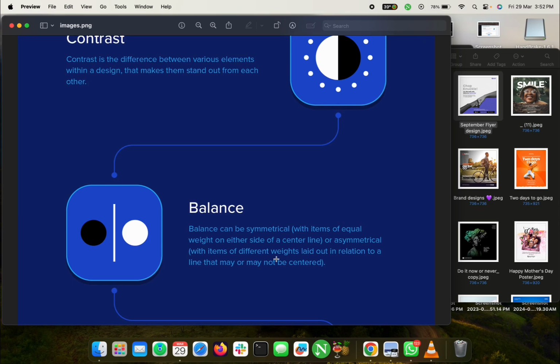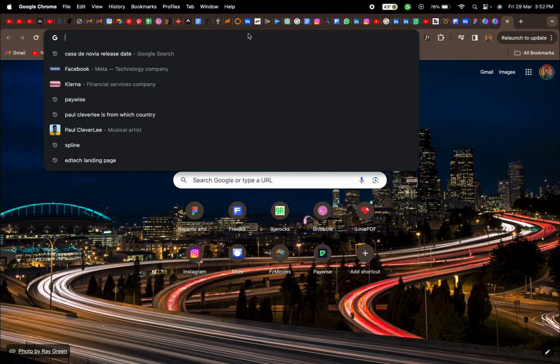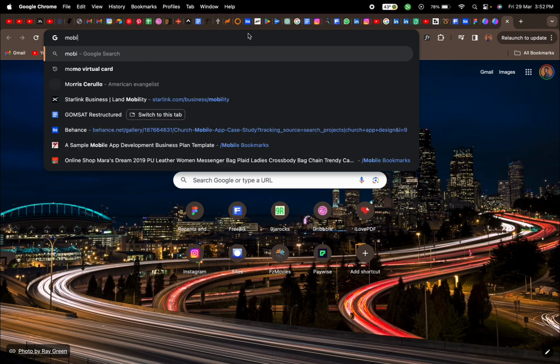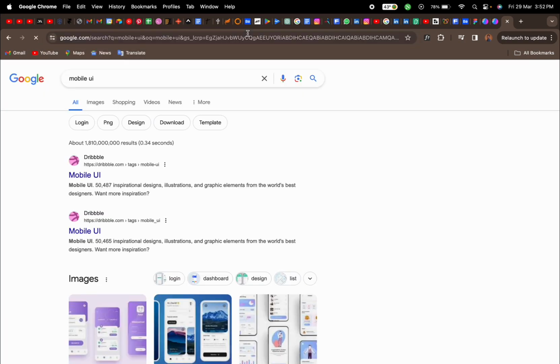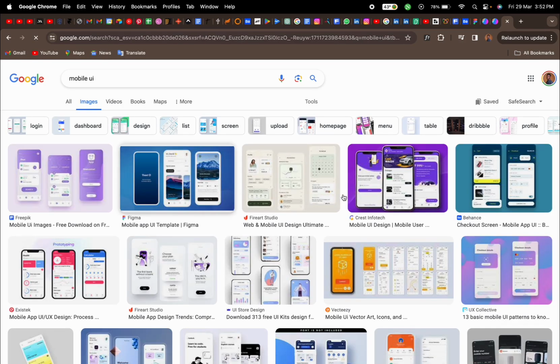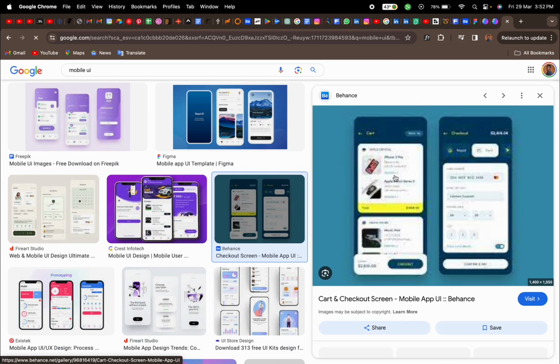So balance is basically making your items of equal weight, side by side, right? So basically it's aligning, making sure things are properly aligned. Not that one is aligned to the left and the other one is aligned to the right, right? So let me just quickly open a mobile UI for us. Let's say we open a simple mobile UI, right? Let's take this for example. Okay, so you notice the balance, right?